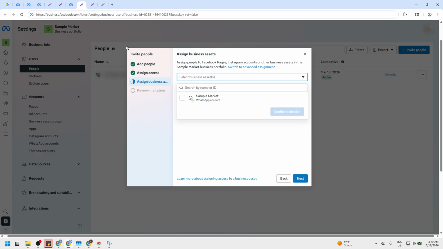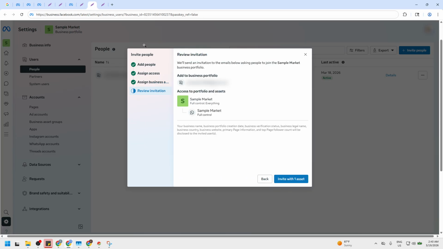Finally, review everything carefully: email, access level, finances, and asset selections. Then click Send Invitation. The person will receive an email and, once they accept, their access will appear in your people list. That's all you need to add people in Meta Business Suite with clarity and control.